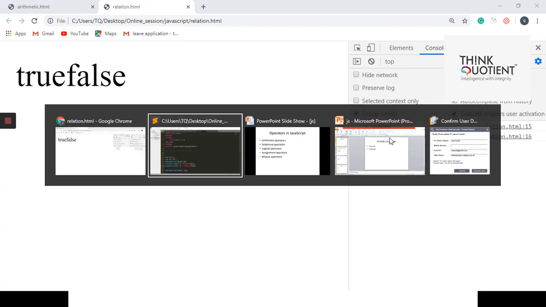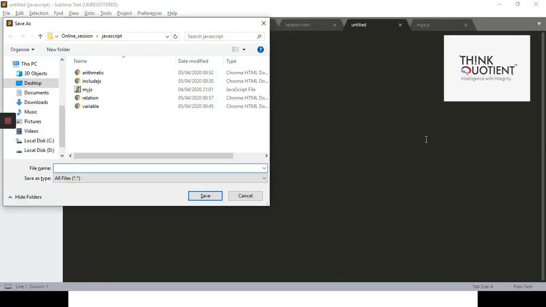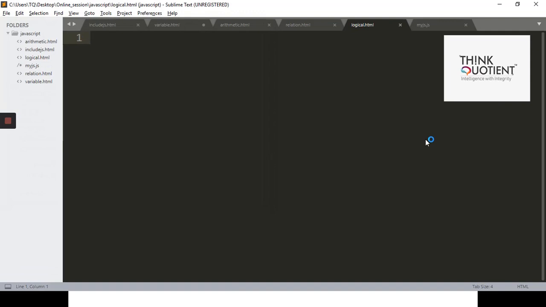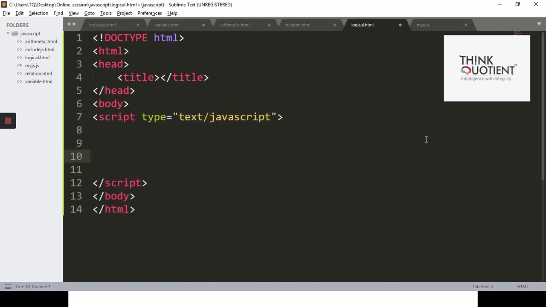For logical operators, I will create a new file again, press Control S and save it as logical.html. So what are these logical operators? I'm going to include the script tag and write. Let's have a look at these logical operators. Basically we have and, we have or, and we have not. So let's have a look at the code. Let's start coding for the same.